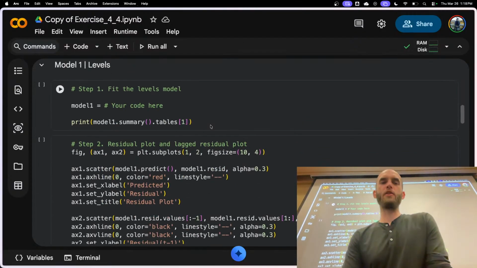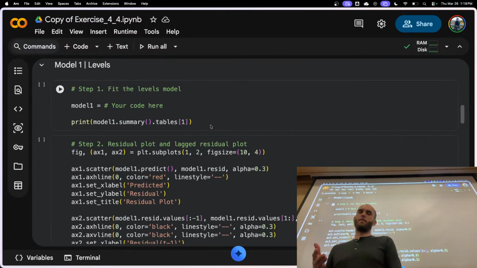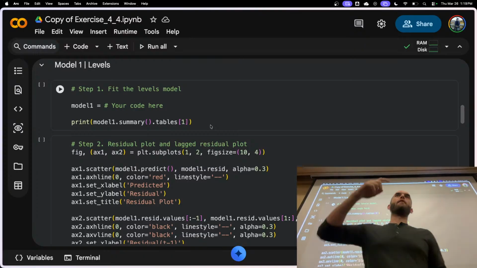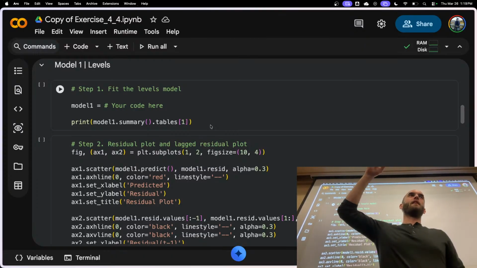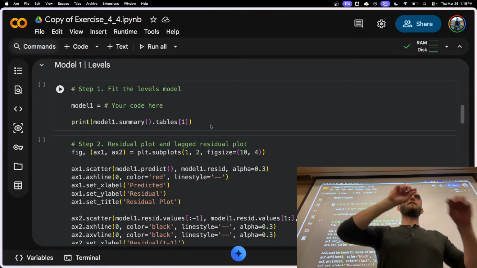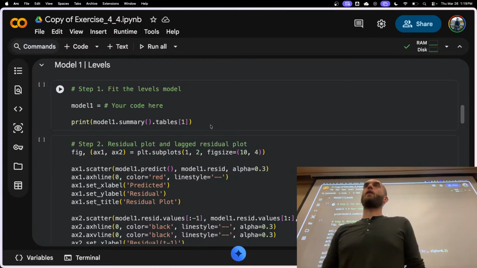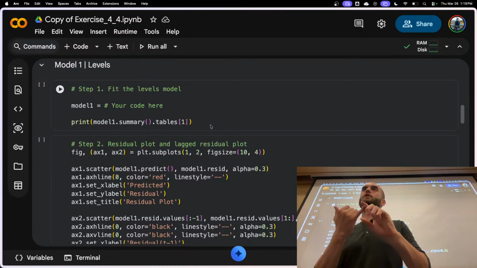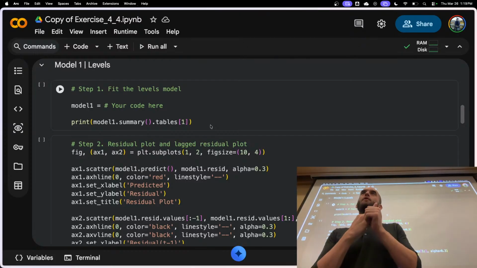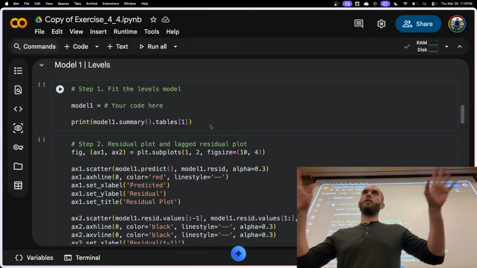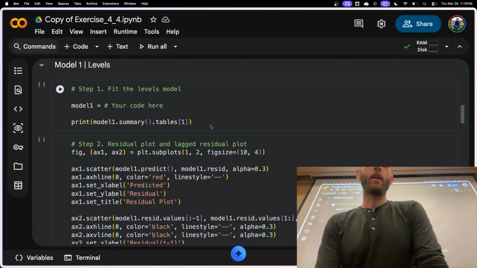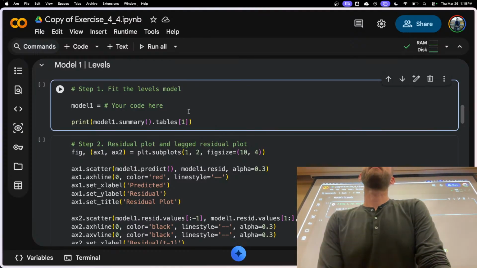Okay, so the first thing we're going to do is set up a statistical model to predict GDP using unemployment. Our Okun's law figure has GDP on the vertical axis and unemployment on the horizontal axis. First thing we're going to do is build that model. We're going to call it model 1, and then we're going to test its residuals. We're going to first check the residuals, and then we're going to lag the residuals and plot the lagged residual plot.